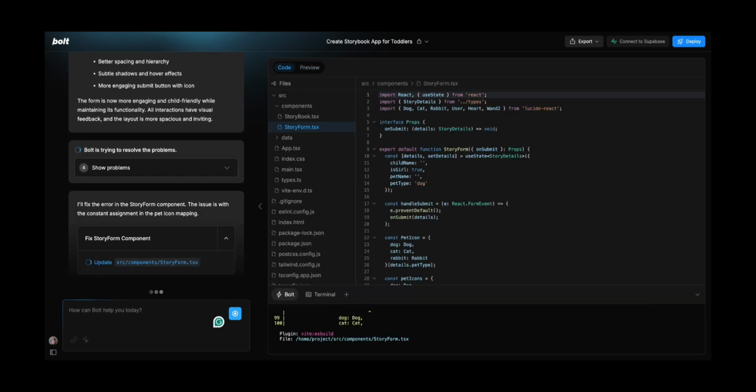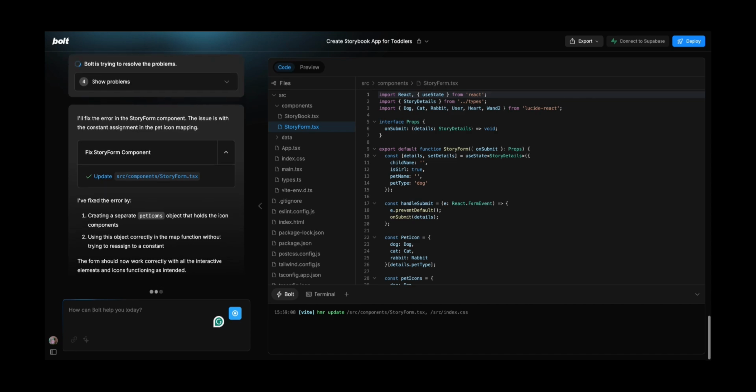So if you see, because it wrote the entire code again, instead of making small changes, it kind of ran into some error. I'm not sure if it is related to the new changes or the existing code itself, but it says it's an issue with the icon. So let's see.